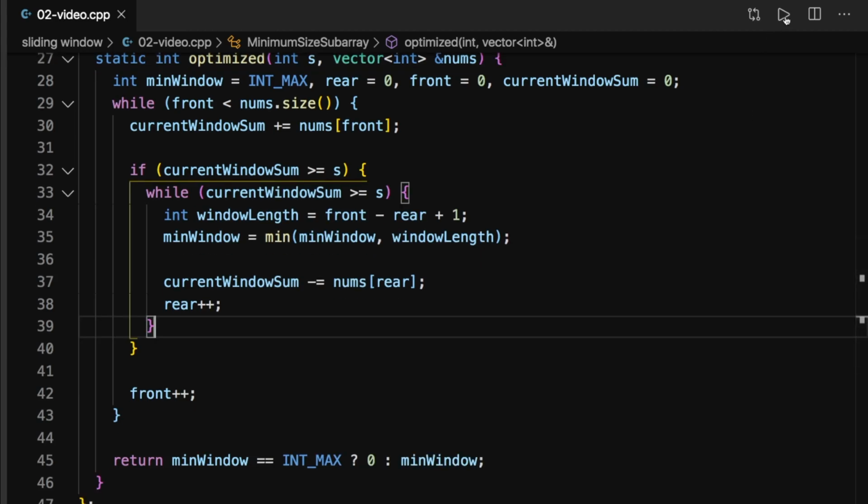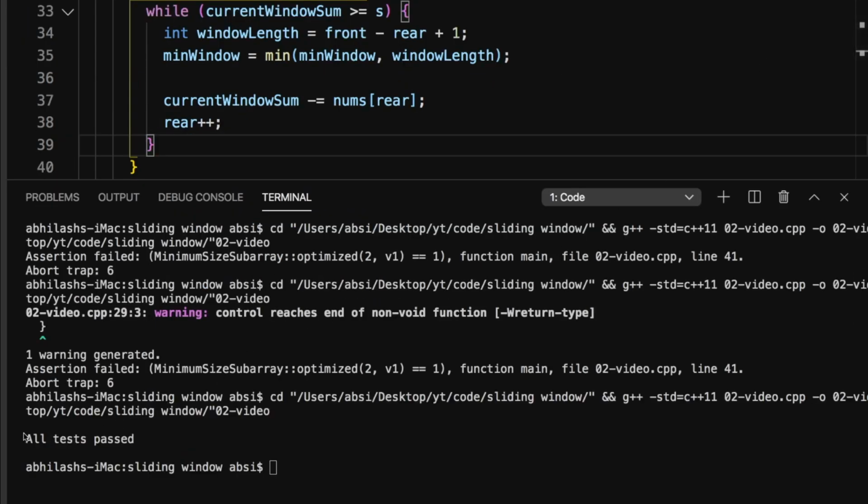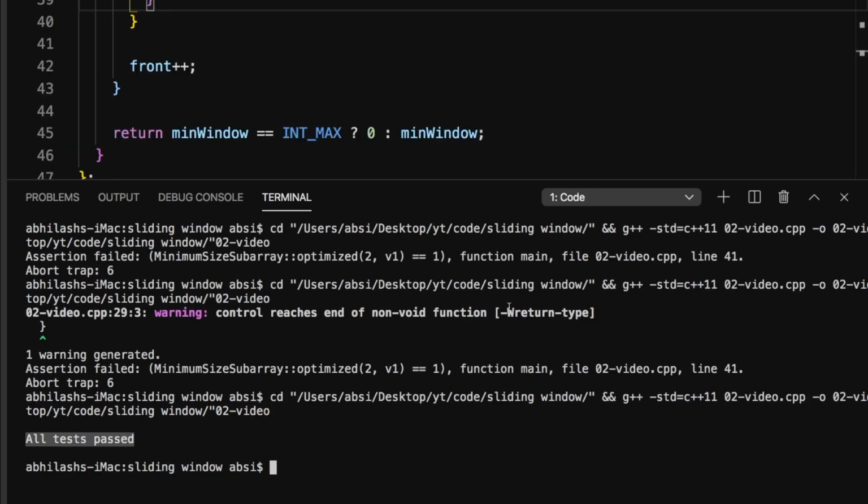If we try running the program now, we can see all the test cases are passing. As for the time complexity of the solution, we are only visiting each element at most twice, so it's going to be linear time.